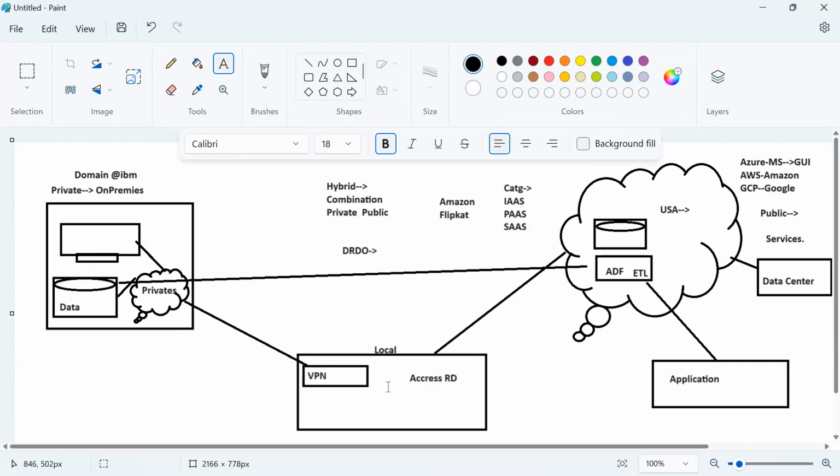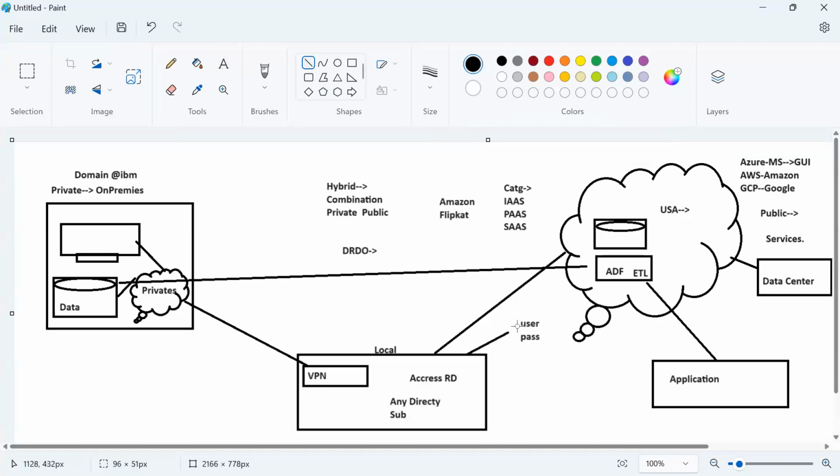You cannot, any machine cannot connect directly. Either you need to have subscription full access, or you have to tell, even though you know user ID and password, I know user ID and password, but I don't have full authorized access. So that is what you are connecting from your machine. You have to add your IP address.